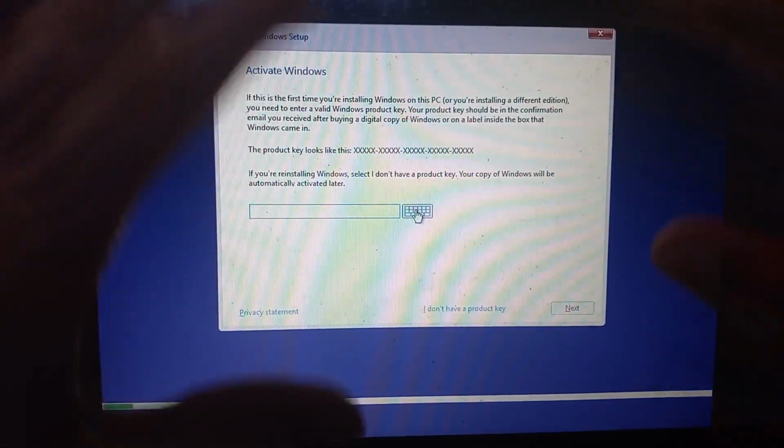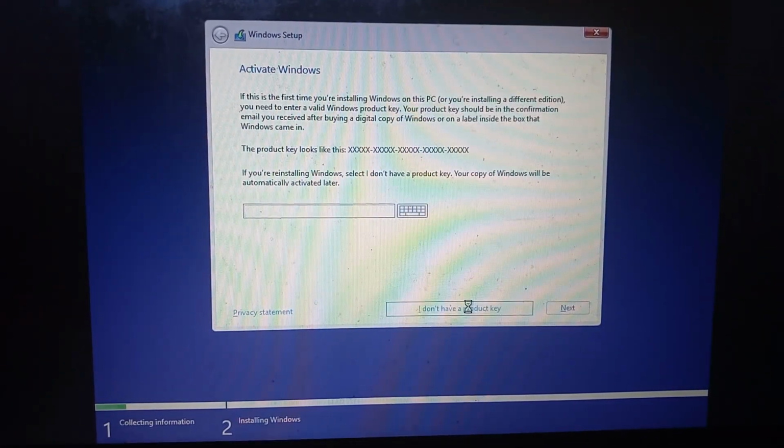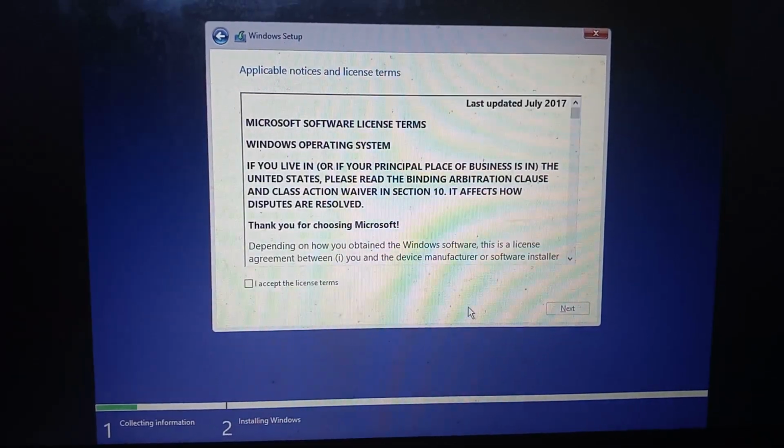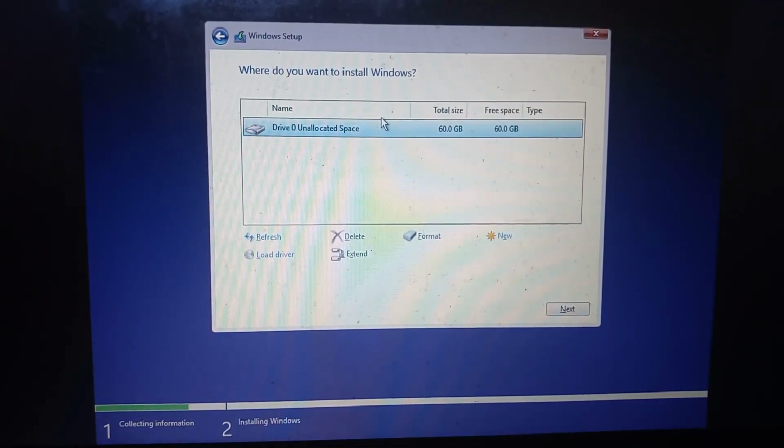Holy crap! It's this screen! Oh wait, hold on. Yes, I accept. Click next. Custom. And next.